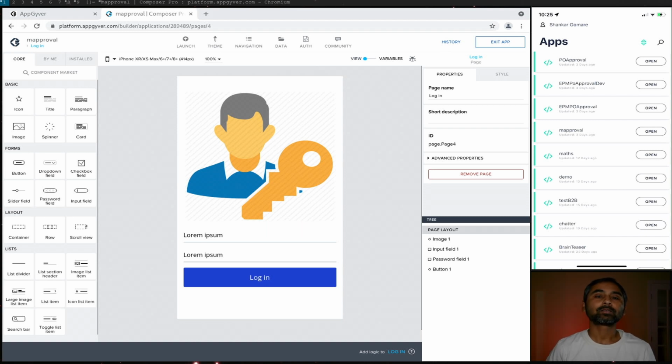Hi, this is the third video in the series on how to build a mobile app for SAP PO approval. The first video covered project structure, UI design, and retrieving a list. The second video covers basic authentication and retrieving the CSRF token. And finally, this video covers uploading data to the backend.